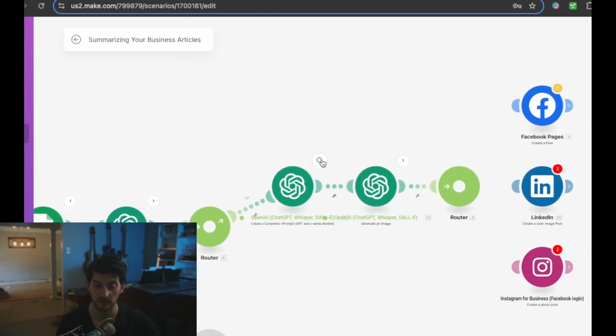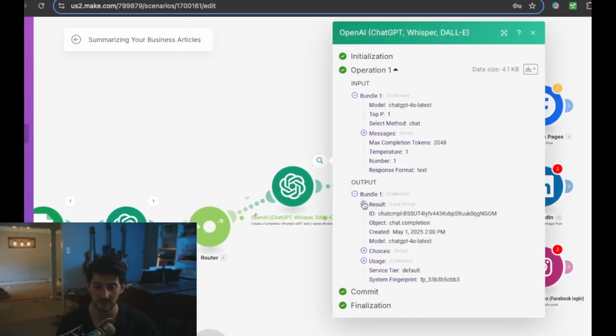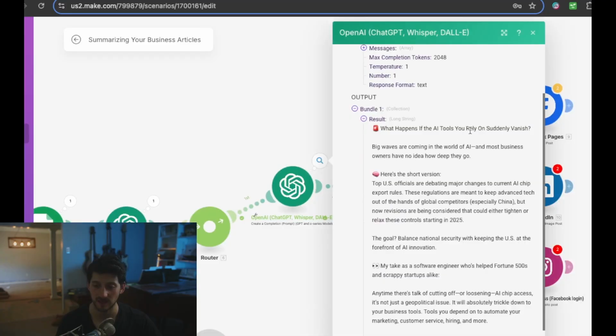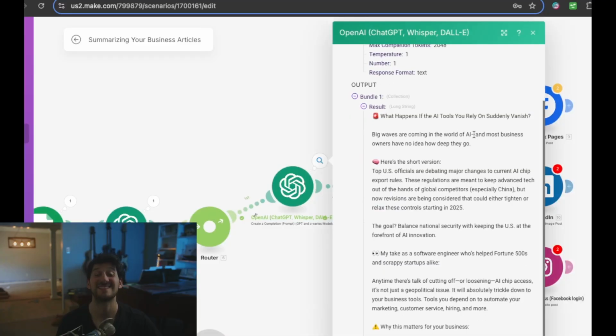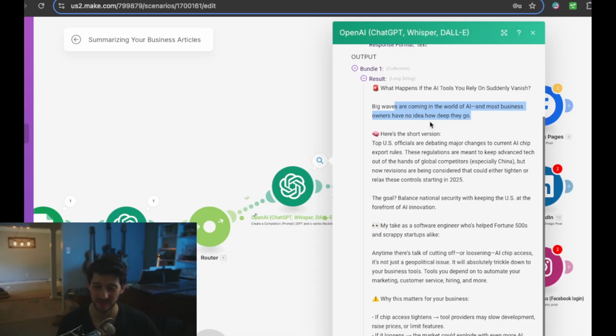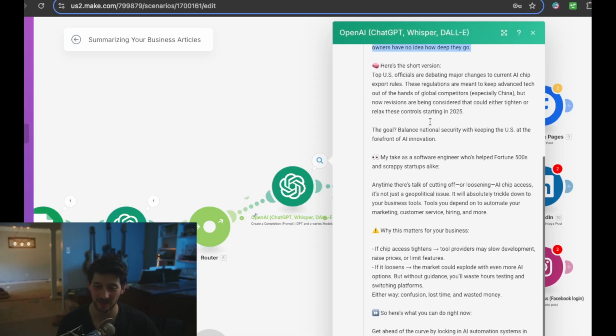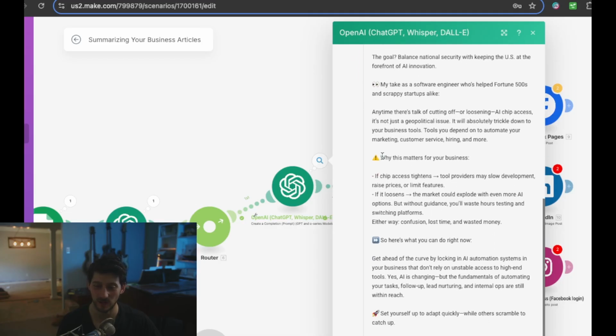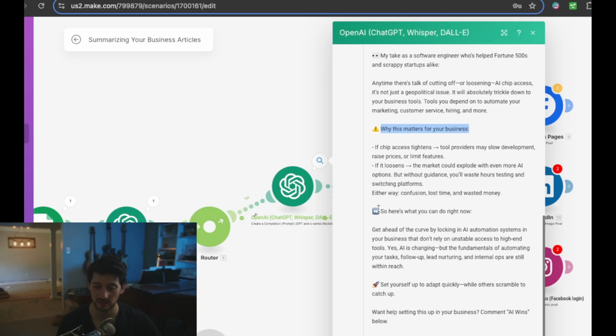Went to my router and then we asked for a Facebook post. Let's see how it did. What happens if the AI tools you rely on suddenly vanish? Oh, this is great. Big waves are coming in the world of AI and most business owners have no idea how deep they go. This is awesome. Why it matters for your business. So here's what you can do right now. Want help setting this up in your business? Comment AI wins below with some hashtags.